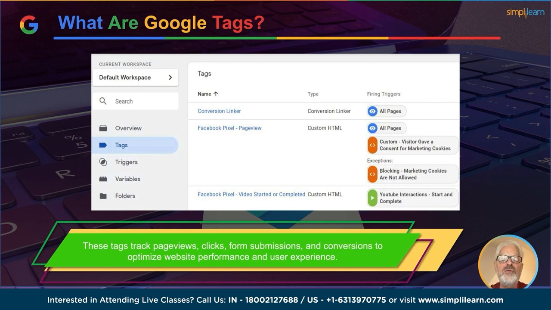For example, if you notice that many people are abandoning the shopping cart, you can use Google Tags to track the point where they leave the cart and adjust your website design or marketing strategy accordingly. Another very important function of Google Tags is remarketing, which means that you can target users who have already interacted with your website with a personalized ad. This can help increase conversions and customer retention.